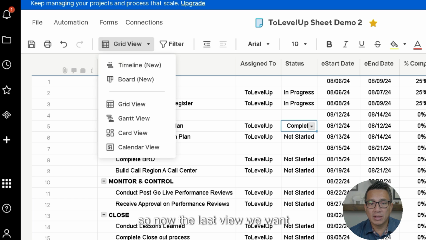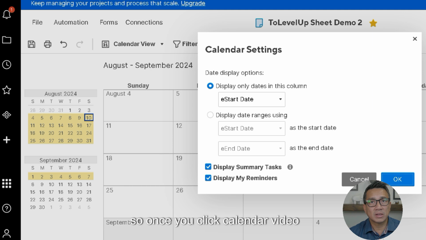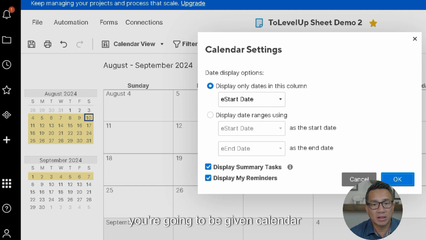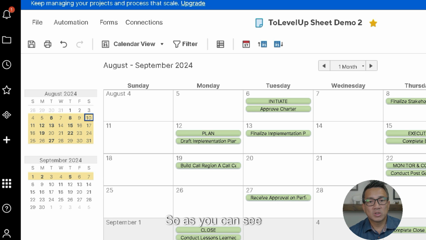Okay, so now the last view we want to look at is calendar view. Okay, so once you click calendar view, you're going to be given calendar setting options. So you have the display only dates in this column, display date range, right? So you can do the date range. So we'll do the standard display only dates in column. Click OK. So as you can see, it's a simple calendar view.